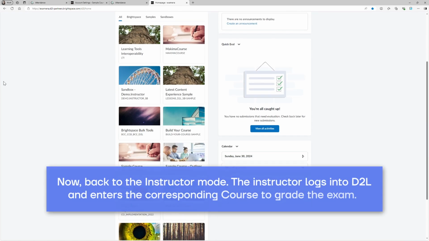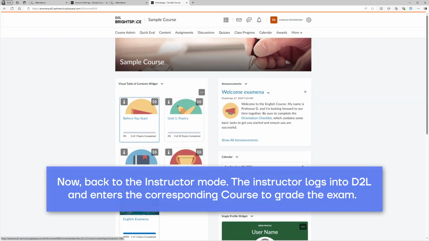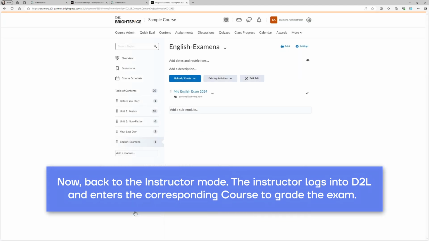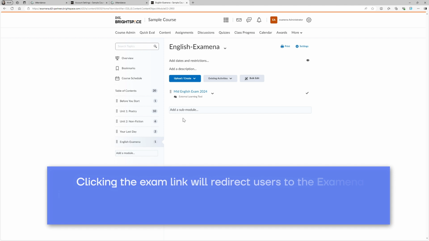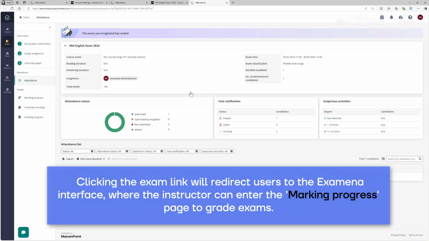Now, back to the instructor mode. The instructor logs into D2L and enters the corresponding course to grade the exam. Clicking the exam link will redirect users to the Examena interface, where the instructor can enter the marking progress page to grade exams.